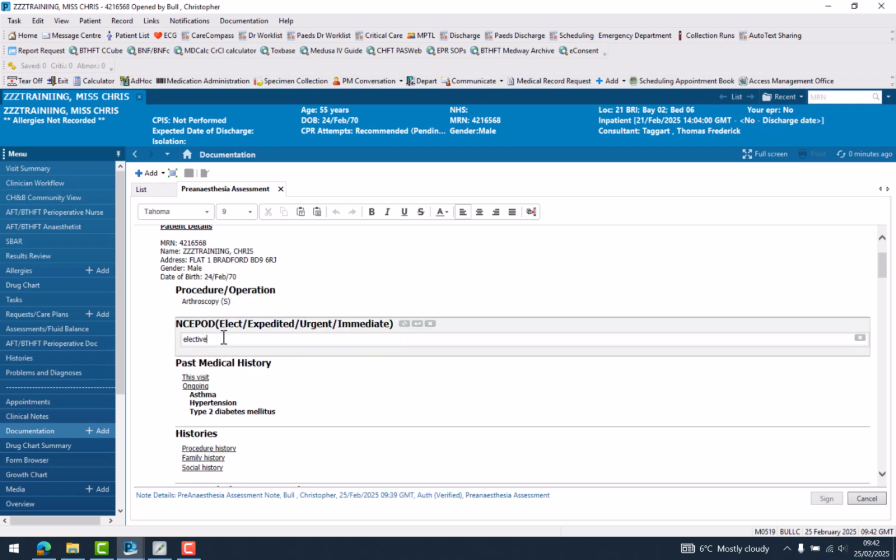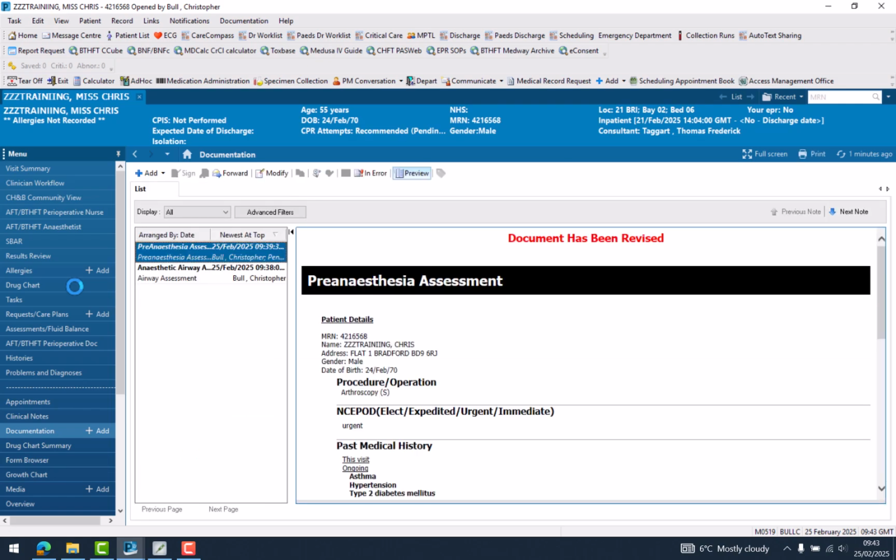So I could then change this to urgent. Sign it again, and it will drop back into the document section. And you'll see the document has been revised. So that is how to perform a digital pre-anaesthesia assessment.